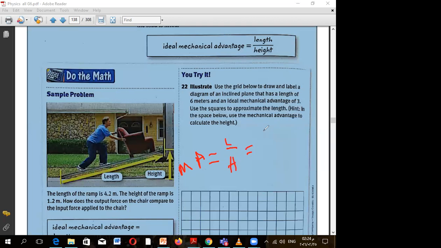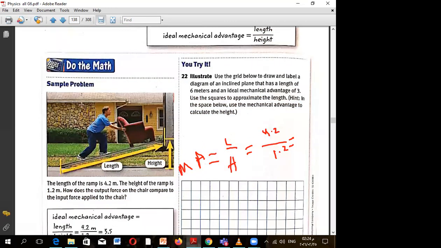Yes, 4.2 over 1.2. So it is equal to... No, not 2. It is equal to 3.5.